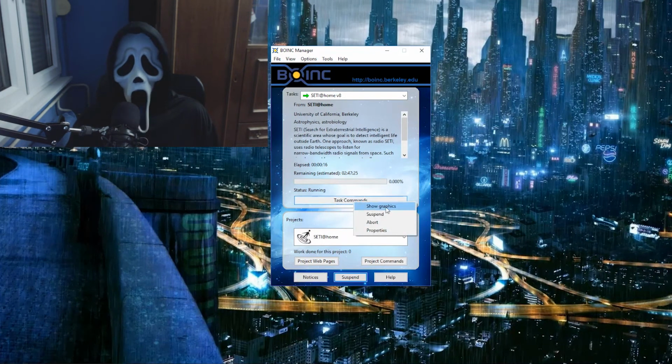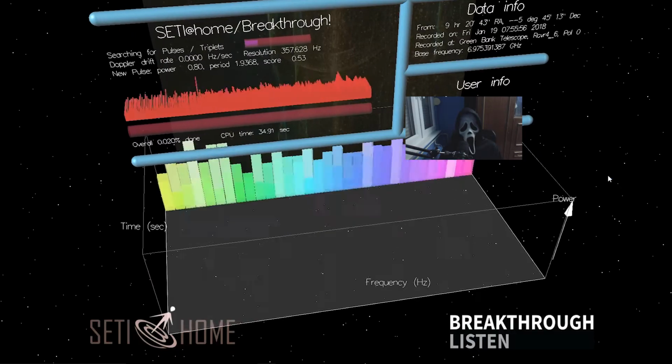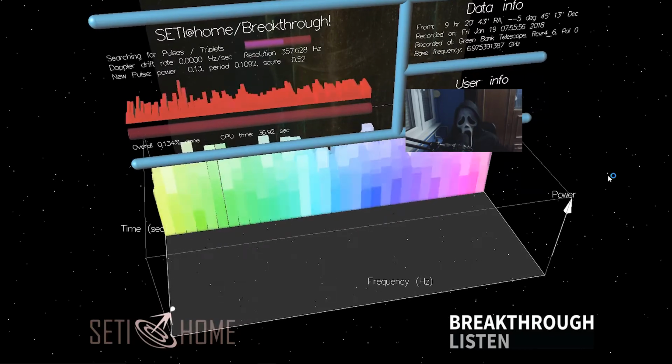Here you can show graphics. Okay, there you see, I'm totally scanning the universe.